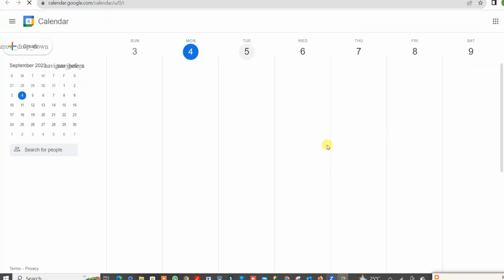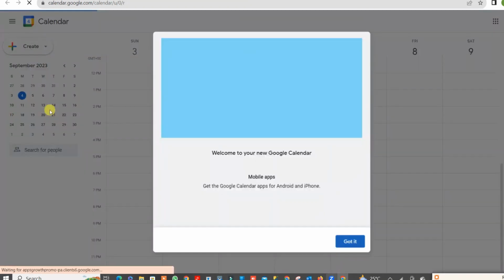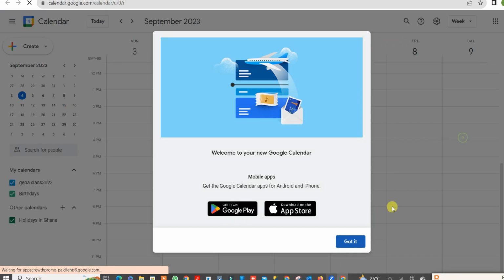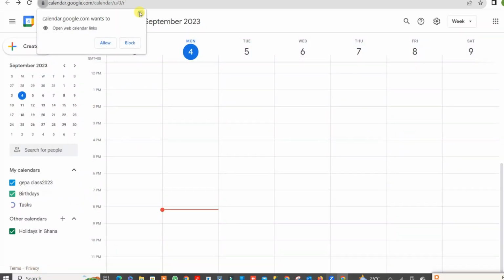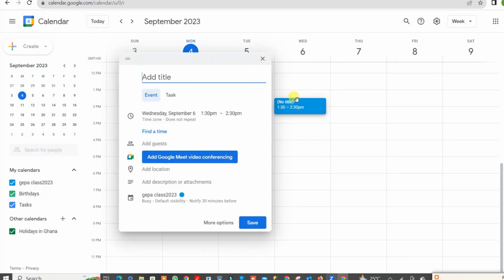So when you click on the calendar, you have the option to schedule meetings for yourself. You also have the option to set up events. So for instance, you can just click on a particular day. When you click on the day, you have the option to put the event, the date, the time.